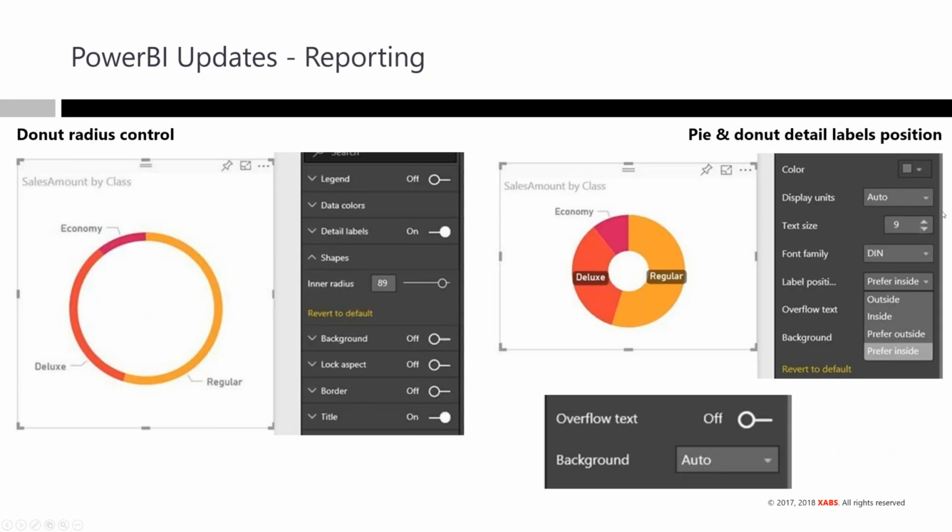Okay, let's go back. So the other part in the reporting is the donut radius control. This is the first formatting update of the month, the ability to control the inner radius of the donut chart. This lets you make the donut slimmer or thicker to get the style that you want. I think it was a requested feature in the comments or in the ideas on PowerBI.com.